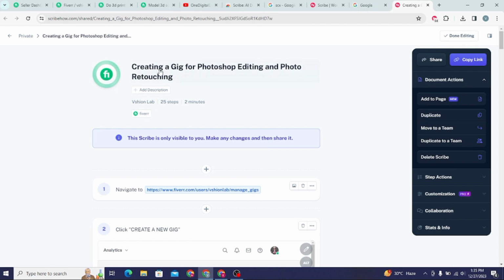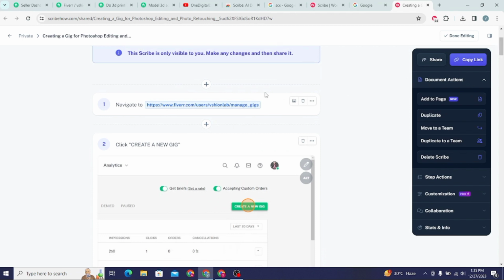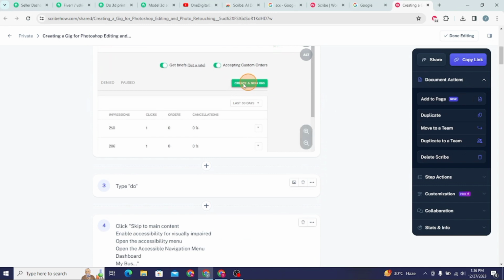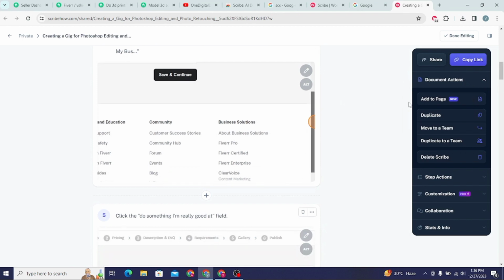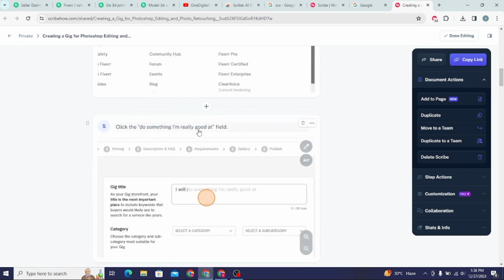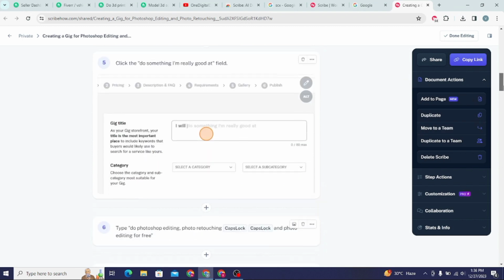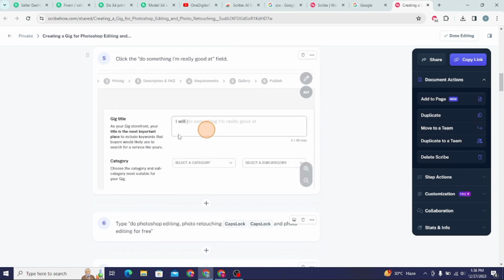So it created a guide for Photoshop editing and photo retouching. Let's check how it works. We said navigate to fiverr.com/user. This is the direct link to create a new gig for Fiverr. So create a new gig. Have you seen it? You see type do. This is where the system mistakenly typed. So click do something I'm really good at. So you should click here. Have you seen the box that is shown here?